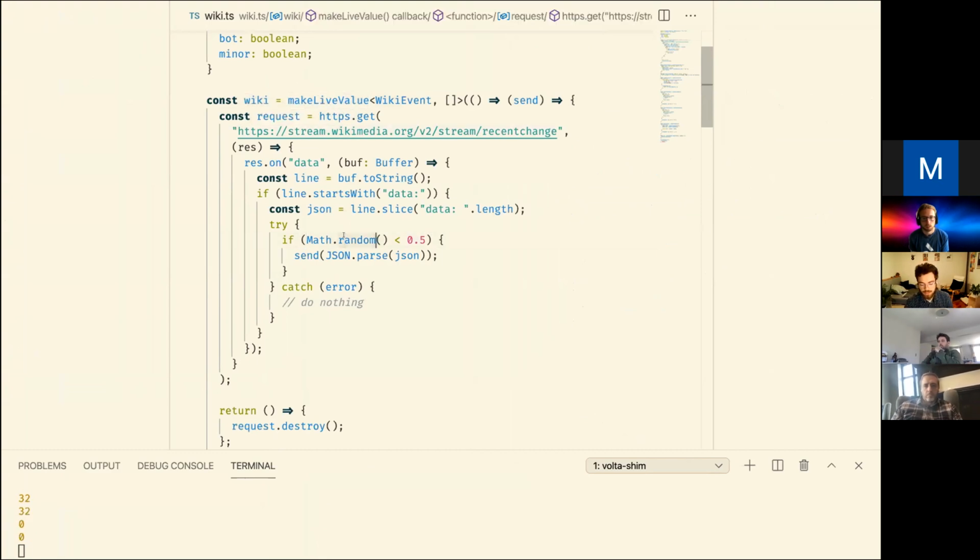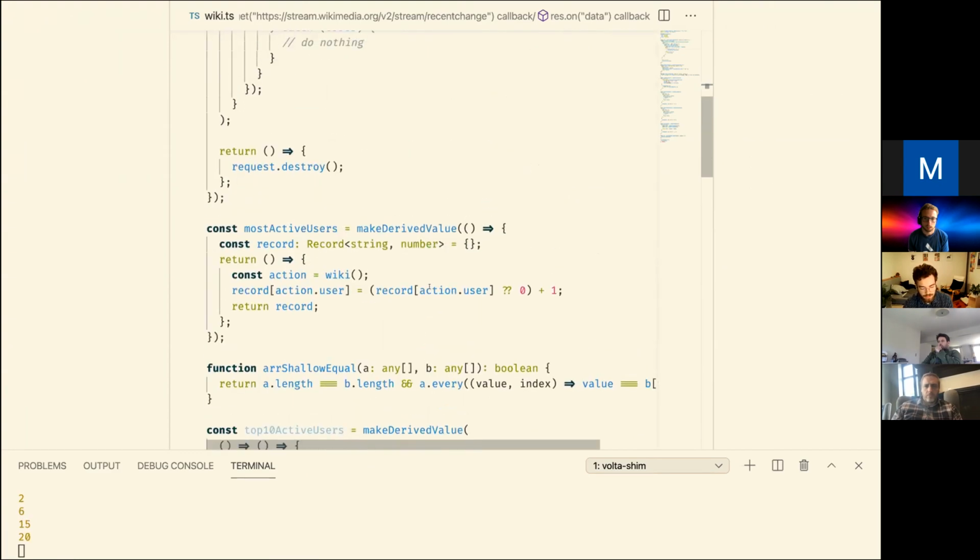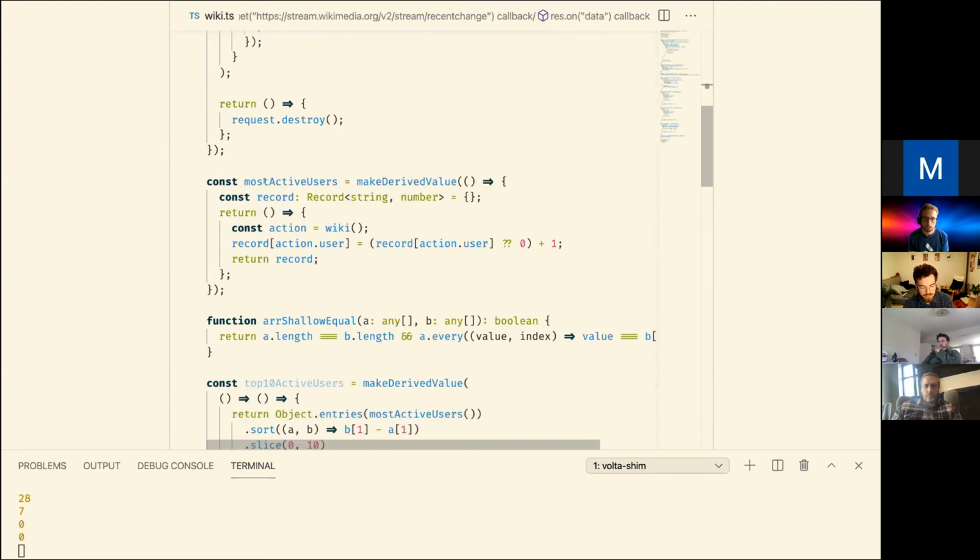And then we do some throttling here. So we only use every second one, or let's throttle this even further to every 10th one, just so this live value doesn't overflow for demonstration reasons. And what we can now do is we can create a list of the most active users.